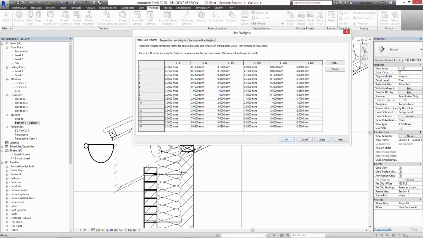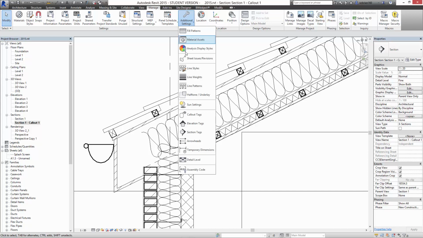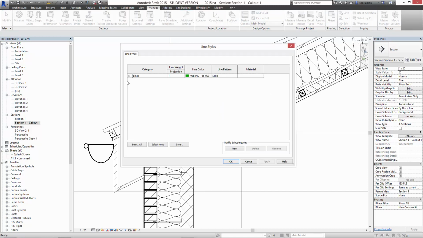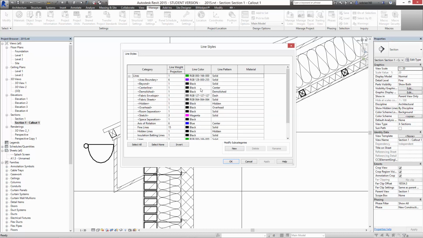We can also change these in here, but there's no reason to change them. So I'm just going to press OK. Then the top one here is where we have line styles. When you open this up, you get this little thing here. It just says lines. If you press the little plus symbol, this shows all the lines that are in use in the project at the moment.